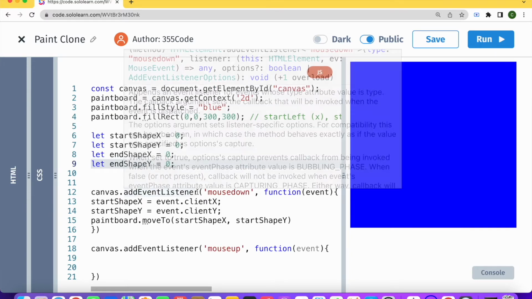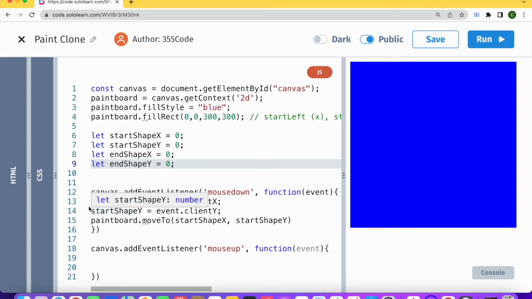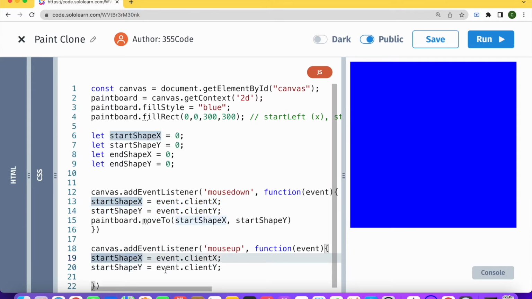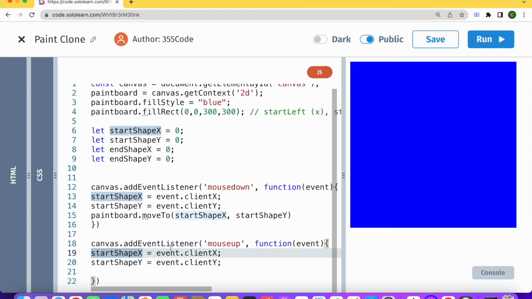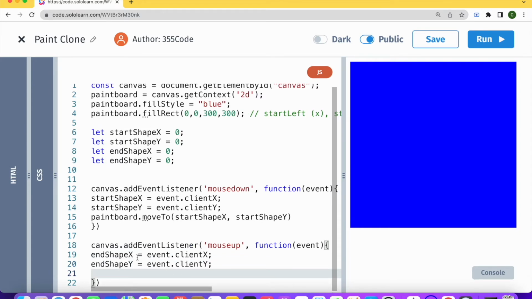Okay, great. And then I'm going to actually copy this code here. I know it's a big no-no to copy code, but I do it all the time. I prefer dealing with bugs than writing a lot, so that's my personal preference. But if you don't like dealing with bugs, you can try writing all the code from scratch. So now basically what we did is we got our end shape coordinates from the mouse up, and now we're actually going to want to draw our shape.